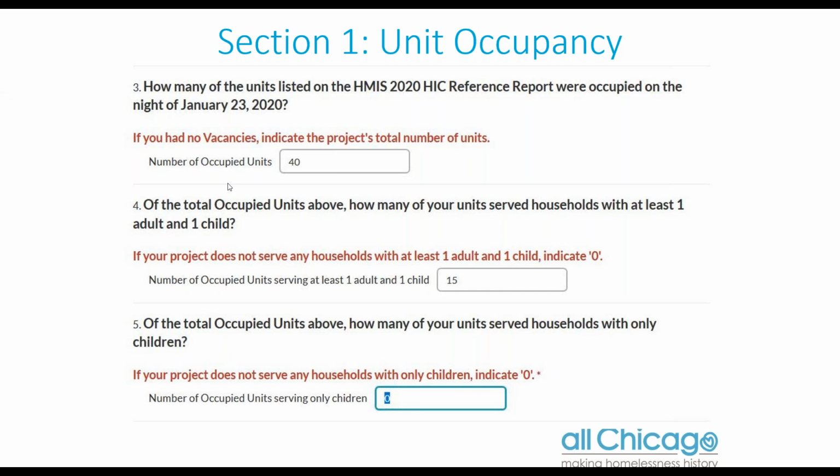I had no vacancies, so the entire project was filled. If the entire project was not filled, you would indicate however many folks were in occupied units the night of. So if I only had 30 units occupied the night of, I would put 30 in this first field. If I had 0 occupied, I would put 0.